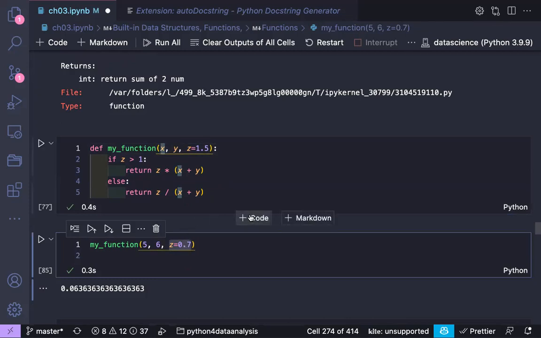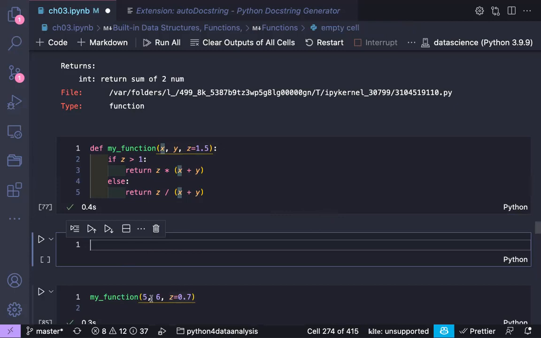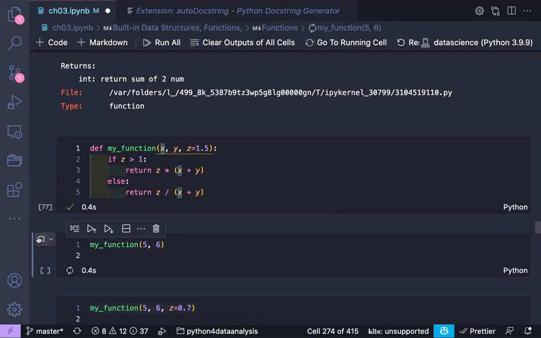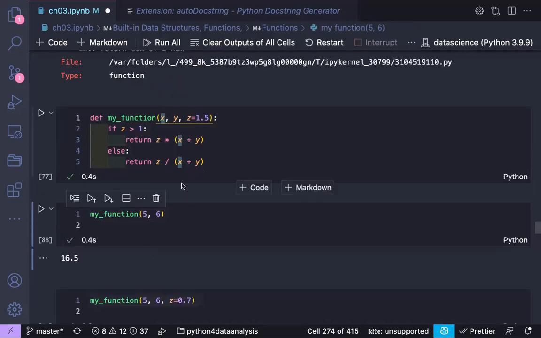So let me give you an example. Here I just call my function, and here I don't have this number, 0.7. So here I have only 2 items, but you remember in the function definition, I have a default value. So this means that when I run this, it will use the default value of z. So it will say z, what is the value? 1.5 times x is 5 and y is the default value.